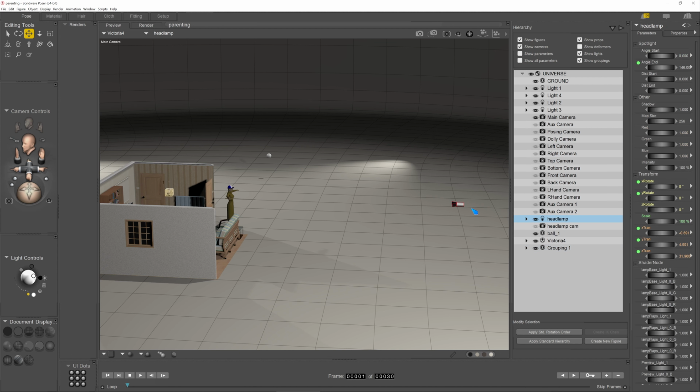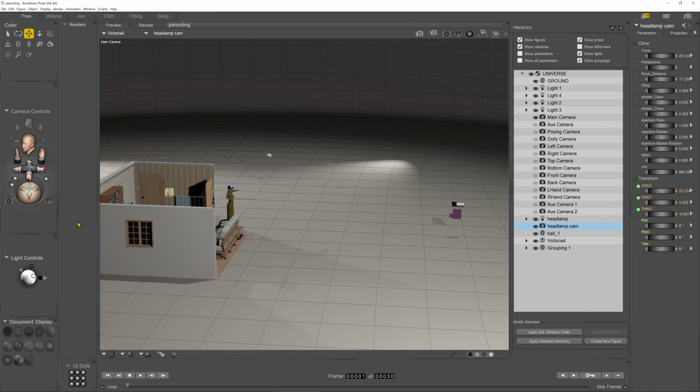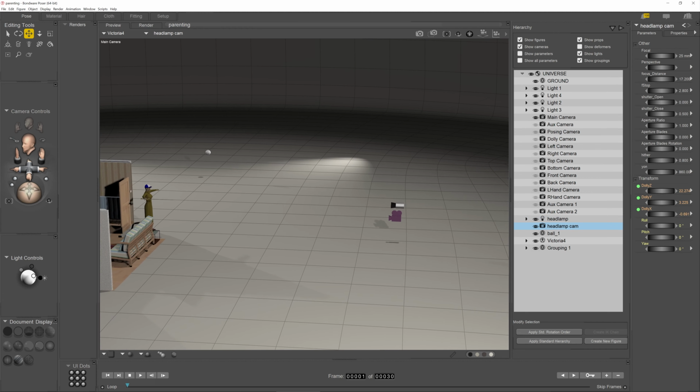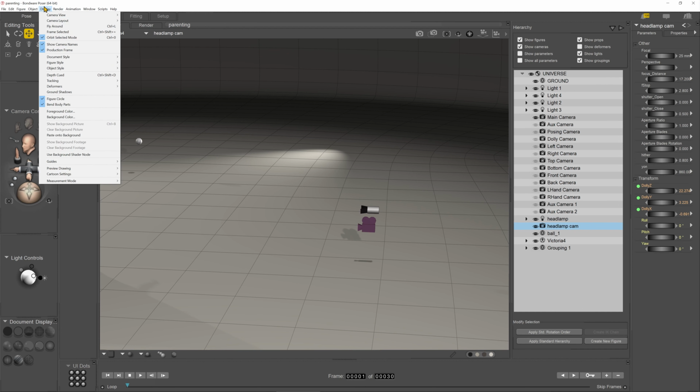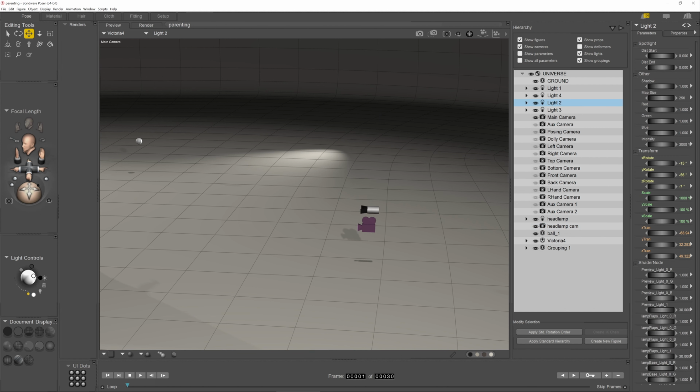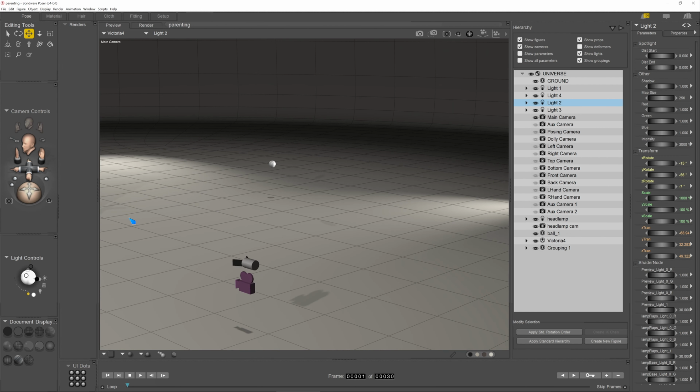I have a headlamp, which is here, and I have a headlamp cam. Now usually when you create a camera, they're not visible, but what I did was I selected the camera, and then I went up to display, and I chose object style smooth shaded, and that made the camera visible. I also did the same with the light. This is a spotlight, and at the moment they're configured so that the spotlight points forwards just above the camera.